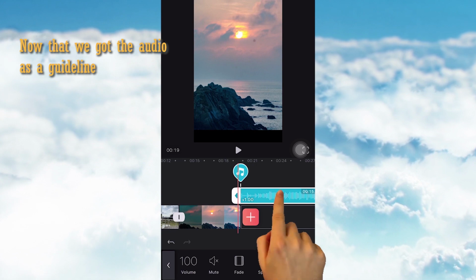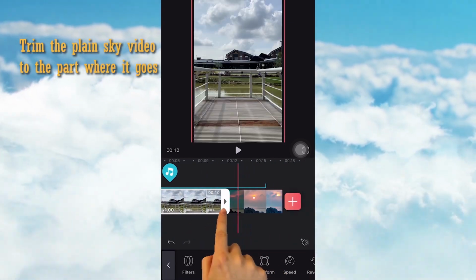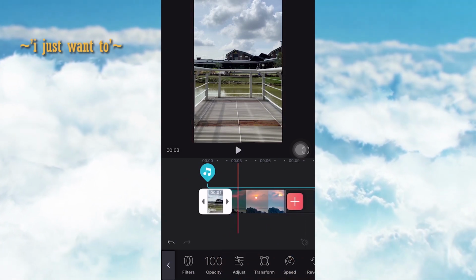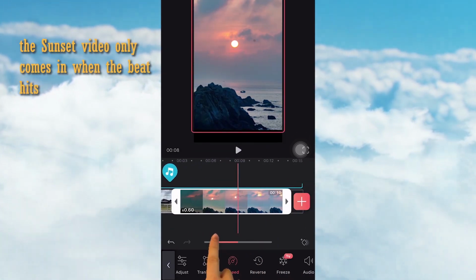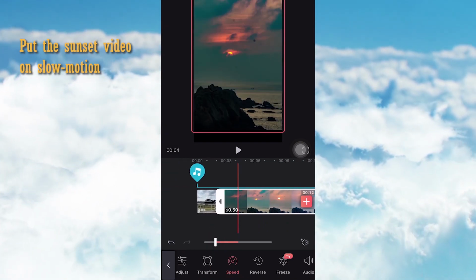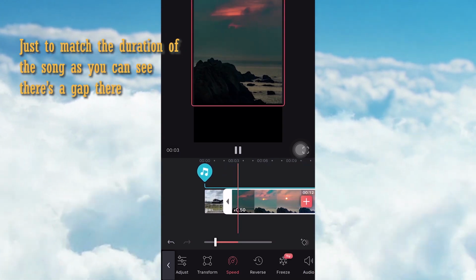Now that we've got the audio as a guideline, we can drag it to the front and trim the plain sky video to the part where I want it, and stop there before the beat hits. So the sunset video only comes in when the beat hits. And I will also put the sunset video on slow-mo just to match the duration of the song. As you can see, there are still some gaps here.